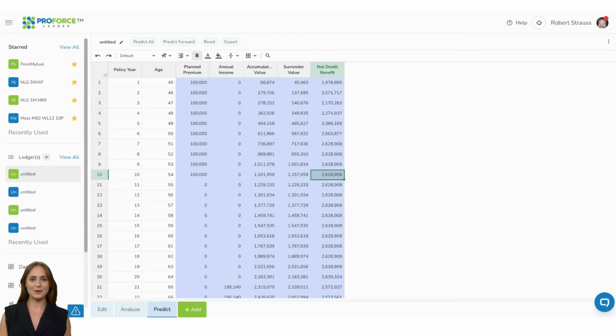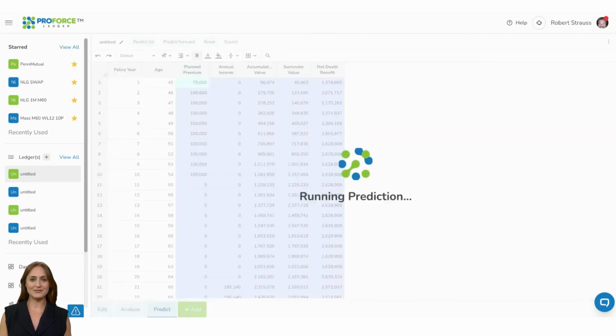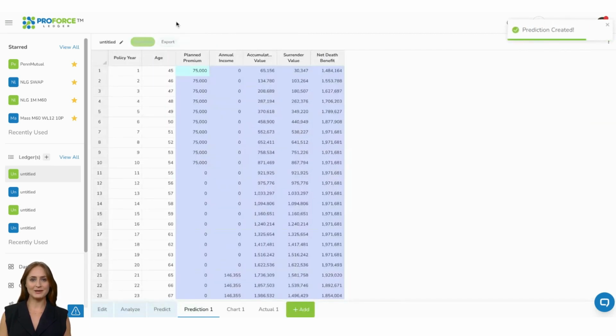Let's say, for example, I want to explore the same overall design but a different premium amount. Perhaps the client only wants to spend $75,000 a year and not $100,000. I simply change the first premium cell knowing that all subsequent premiums will automatically change in a blue column. I also know that because all of the other columns are blue, they will change as well, and those changes will match the original patterns learned from the original illustration. I can now click Predict All to create my first very useful and very accurate prediction using the color blue.